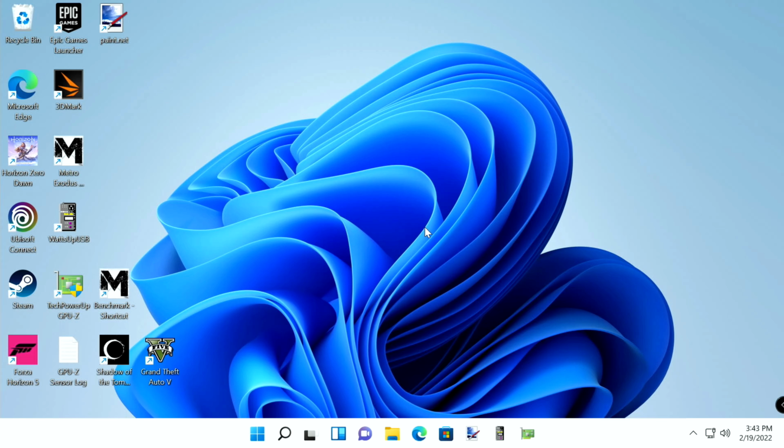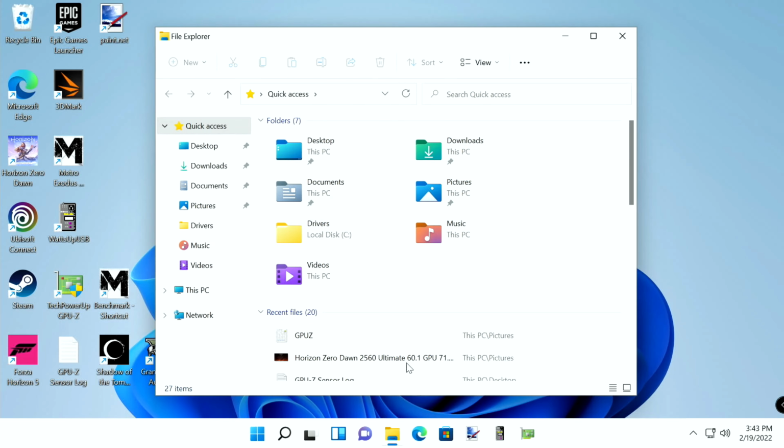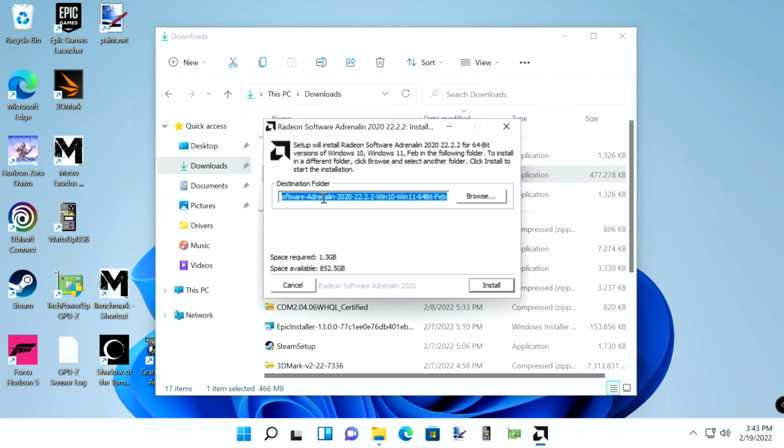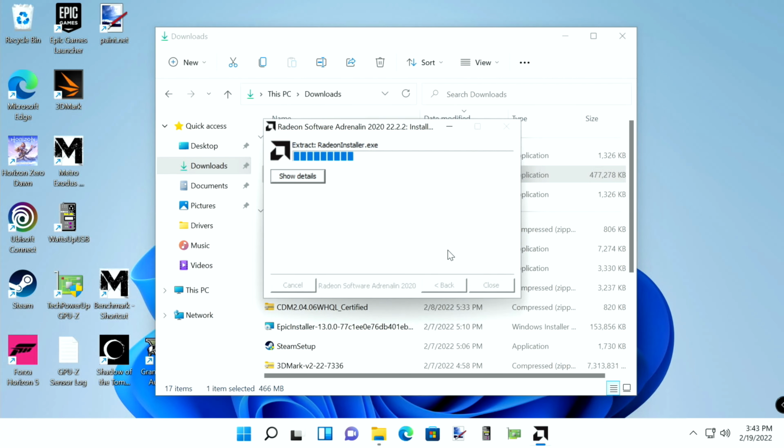So now that we're back in Windows, if you remember, we went ahead and set DDU to not allow Windows Update to automatically download what it felt was the best driver. So what we're going to need to do is go into File Explorer, Downloads, and we'll double click on that driver that we just downloaded and click Install, the AMD driver, by the way.